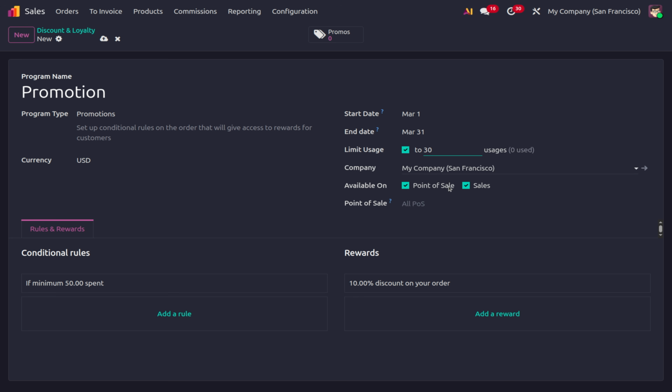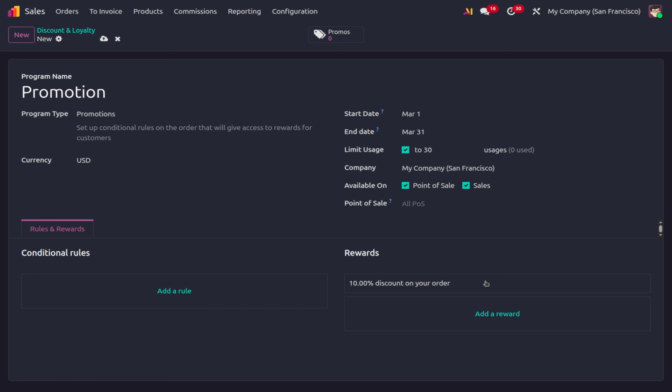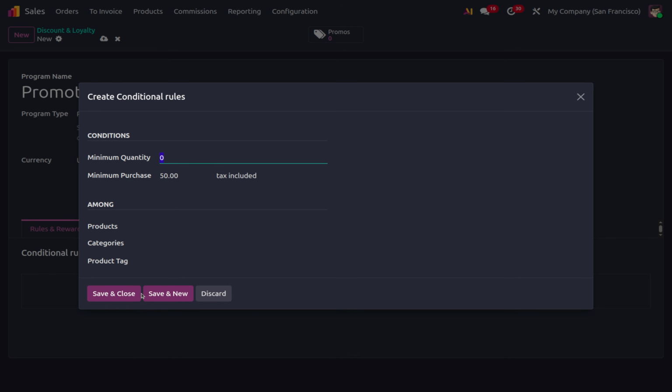Then the company and the point, and if we need to make this promotion program available in our point of sale and sales, we can enable both of these checkboxes. And if we need to specify any POS session or POS shops or restaurants, we can choose the POS here. Then we have some conditional rules and rewards already added. So we can delete this and add new condition rules and rewards.